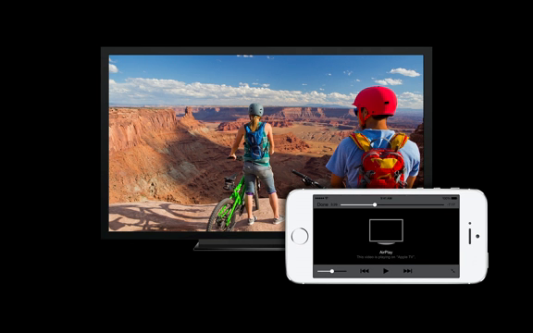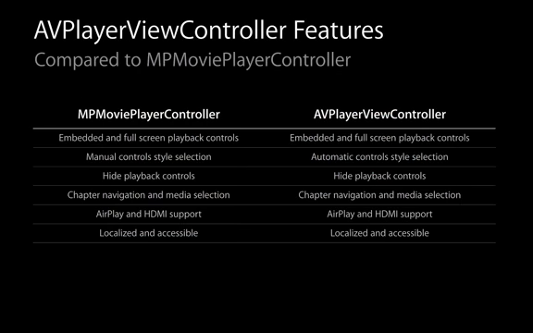So let's see how AV Player View Controller stands up against MP Movie Player Controller so far. Every major feature is available in AV Kit as well. But if you look closely, you will notice one difference. As I mentioned before, AV Player View Controller automatically selects the control style for you. So there's less for you to worry about. But actually, there's a lot more.